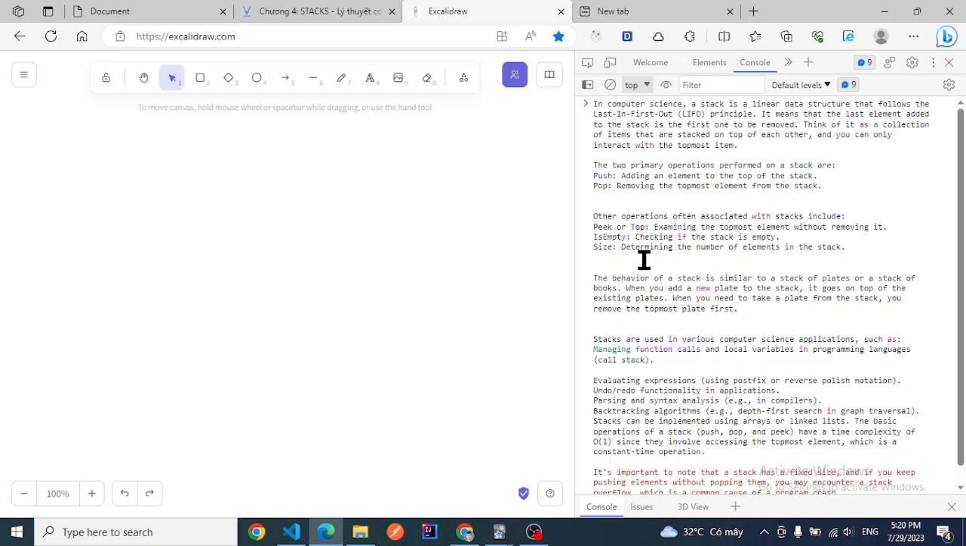So today I will talk about the stack algorithm. In computer science, a stack is a linear data structure that follows last in, first out, or LIFO. Please remember this principle. That means the last element added to the stack is the first one to be removed.